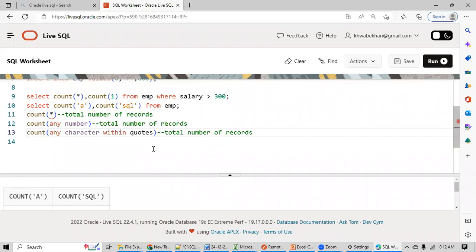Tanvir, does that mean there is no difference in all those three statements, that is count star, count any number, or any character within quotes? They all are the same and will give you the same output. But generally, people prefer count of one or count of star. I told you about other characters because an interviewer can ask this question in an interview, so you should know the answer. But when you're working in a project, mostly you will be using count of star or count of one.